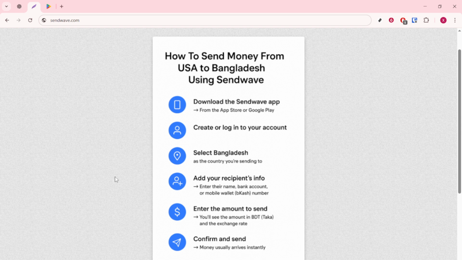Finally, confirm and send. You'll see a summary of the transfer: recipient, amount, fees, exchange rate, and delivery method. If everything looks correct, authorize the payment using your passcode or biometrics. The app will display a confirmation screen and you'll usually get a receipt you can share with your recipient. You can track the status in the app, and if you need help, use the in-app support for quick assistance. That's it. You've successfully sent money to Bangladesh.